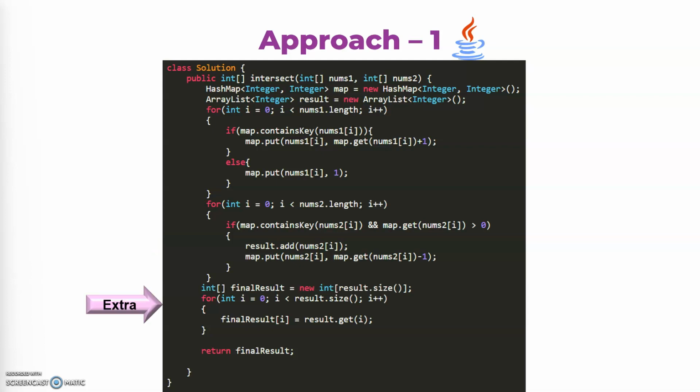So this is the extra step in Java. The reason is in the return type, as you can see, we have to return the primitive data type, a primitive array. We can't return this ArrayList. So for that, we need to convert it into an array. So now we know the size of this result by getting it from result.size, and we will iterate through every single element in result, and then we will add it into the final result. After that, we will return the result.